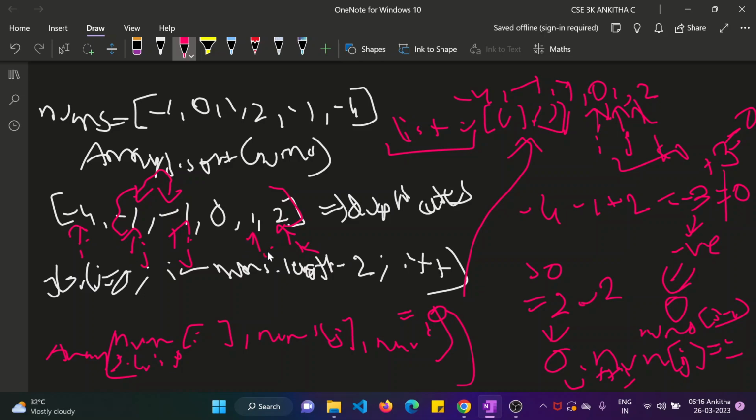If k is pointing here, if nums of k is equal to nums of k plus 1. Why k plus 1? That's the previous value, because the k value will be starting from the end of the array and j will be starting from the beginning of the array. So j is incrementing; you have to check j and the previous value j minus 1. Here k's previous value is k plus 1, right? Because we are traversing from the end of the array.